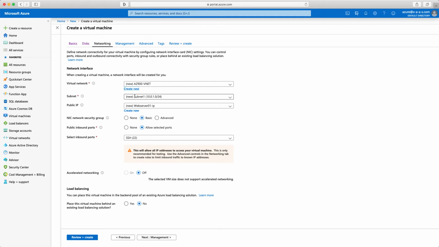The subnet, because we can have multiple subnets here, but for now only one, is 10.0.1.0. And we also have a public IP. So remember, use a public IP address if you want to communicate with the virtual machine from outside the virtual network. This is what we want. So this is good that we have an IP here. I will leave the rest as it is.